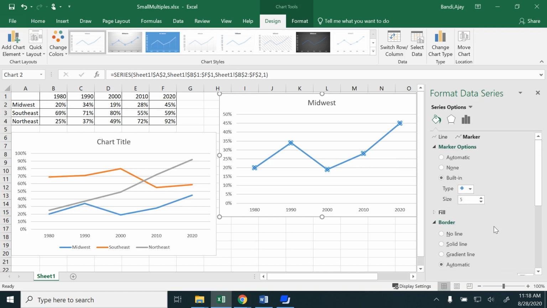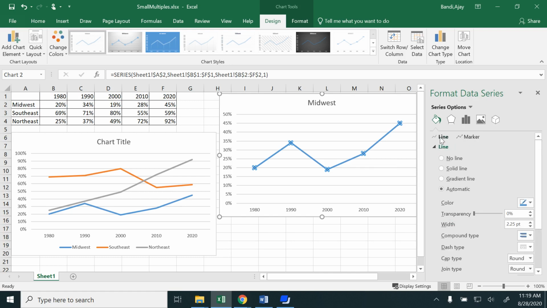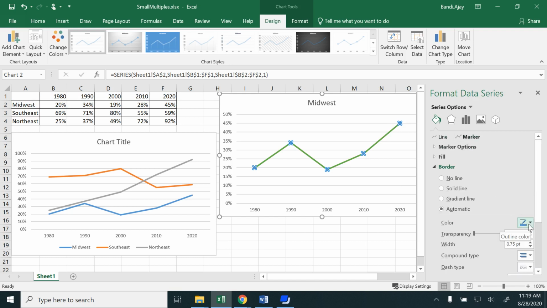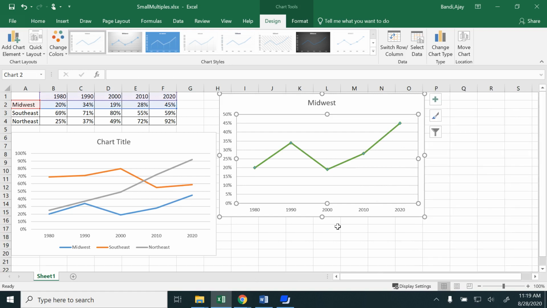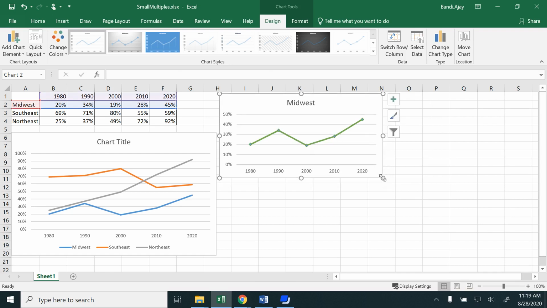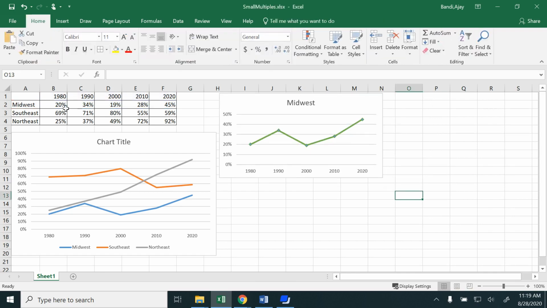This way you would be able to see it. And then in the line, if you want to change the color to green, you could change that as well. In the marker, I'm changing the color to green as well. Okay, you can change to whatever color you would like to have. So this is our Midwest chart. We have drawn the first one.